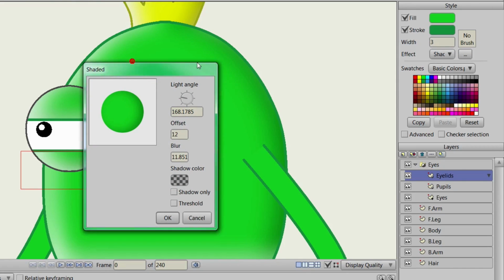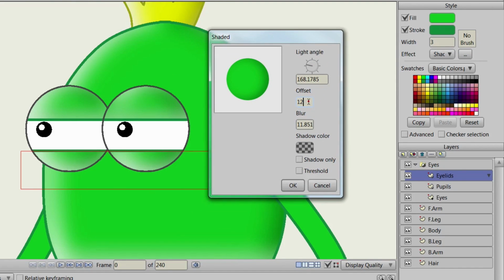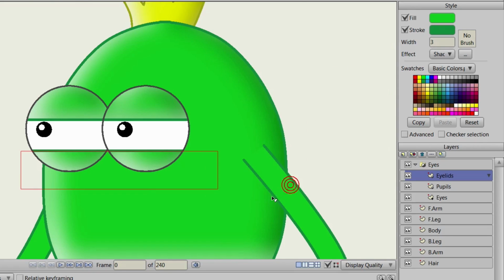We'll just do something with this one here really quick then. Maybe about like that. Click OK. So that's looking pretty good now. And it looks like our eyes may be set up and good to go.